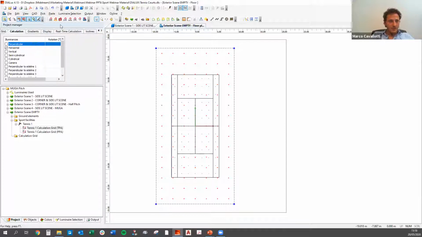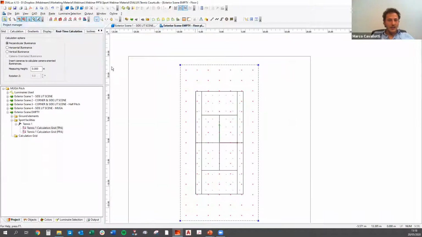And this is the most important part of a sport lighting design, the real-time calculation. This is a very useful tool from Dialux, which allow us to see which are the lighting level for each grid point during our session. I will show you in detail later on this.